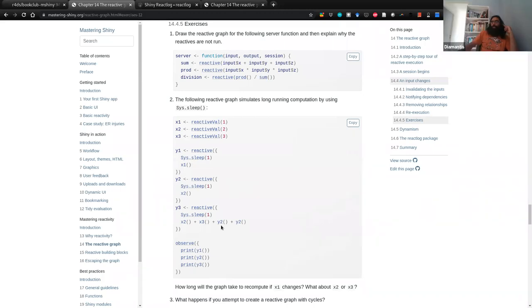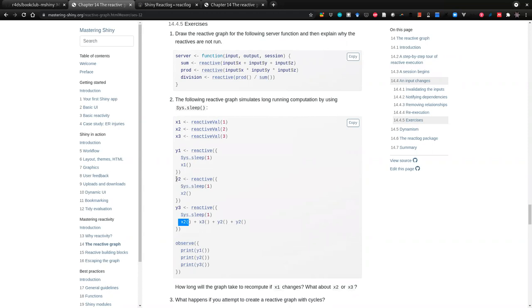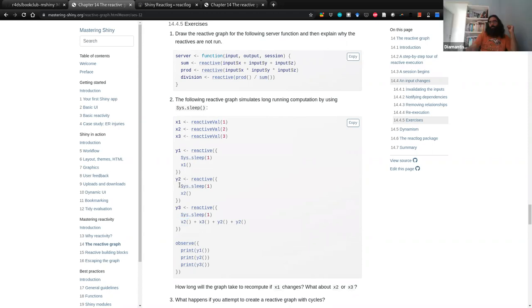So you were saying that when we change X2, we would have 1 second here sleeping, and then this is calculated, so when we call it, all these calls to Y2 plus Y2 plus X2 take zero more time.